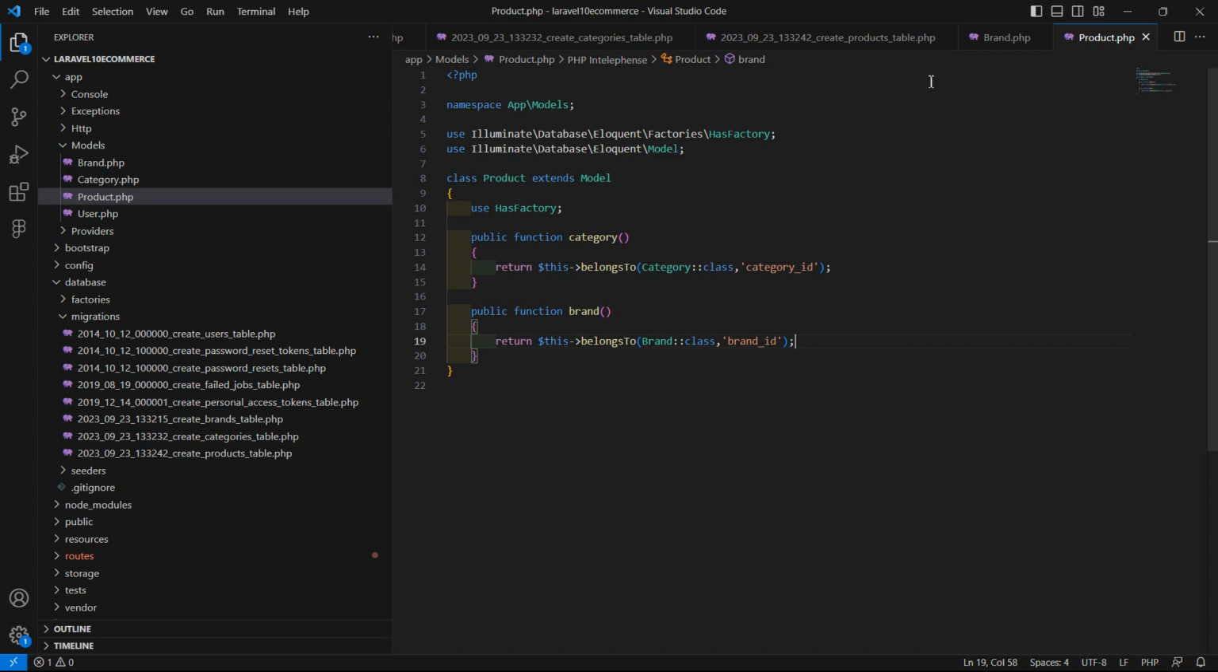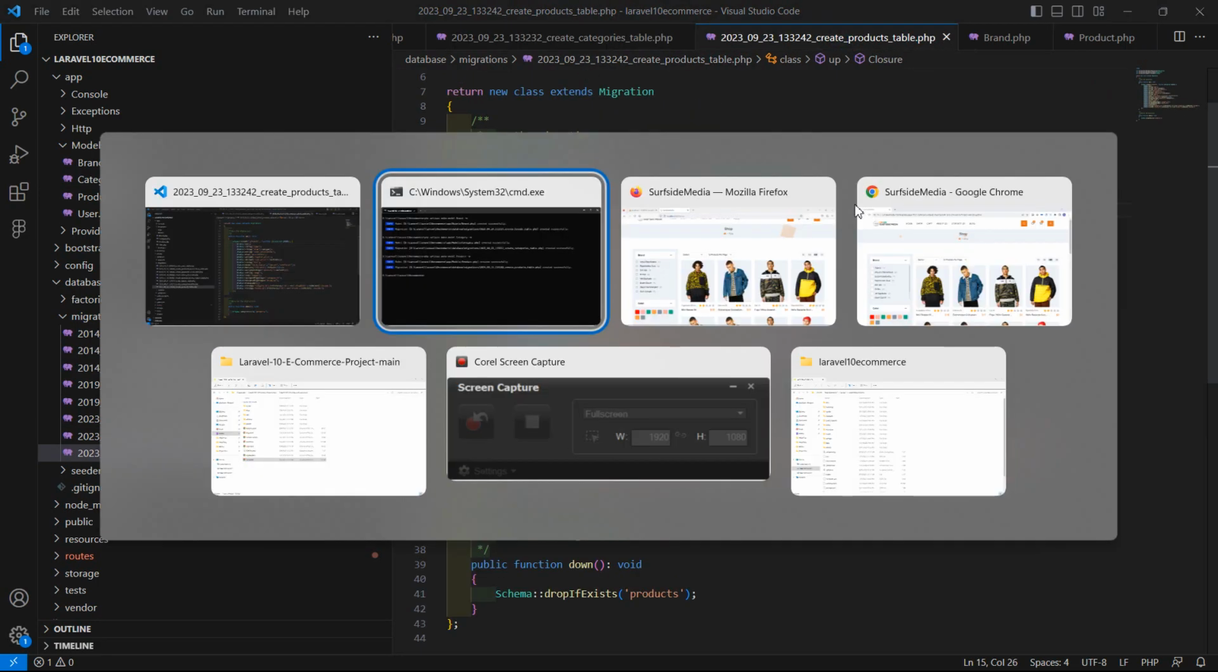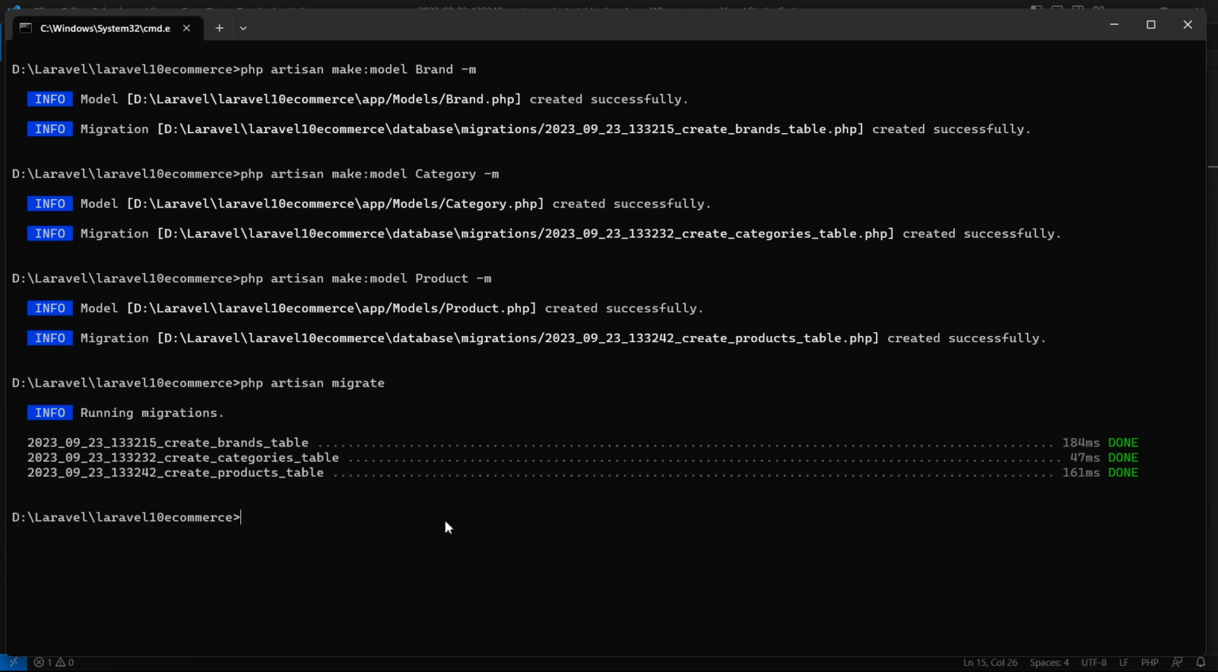Alright, now save this file, and let's run this migration. So go to the command prompt and run the command php artisan migrate. Okay, now hit enter. Alright, migration done.